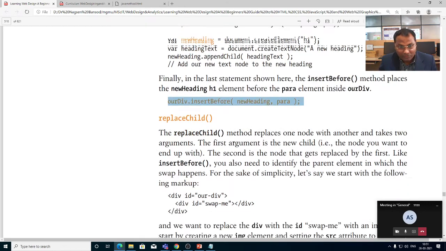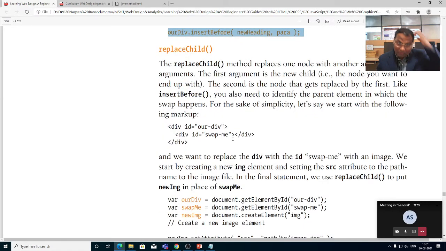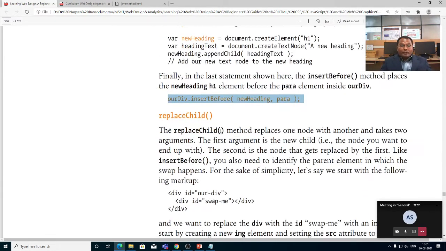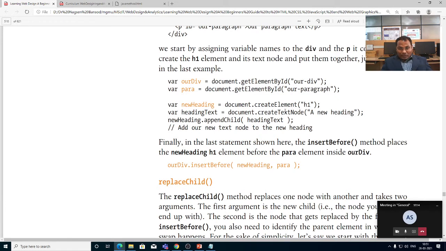It is not displayed, but it should display. Keep in mind that insert before is used to insert the values. In this example, suppose we have two lines, a new heading and a paragraph.